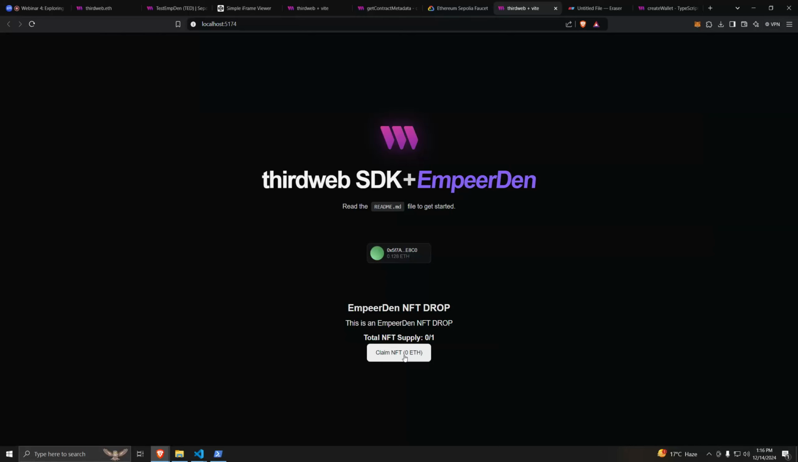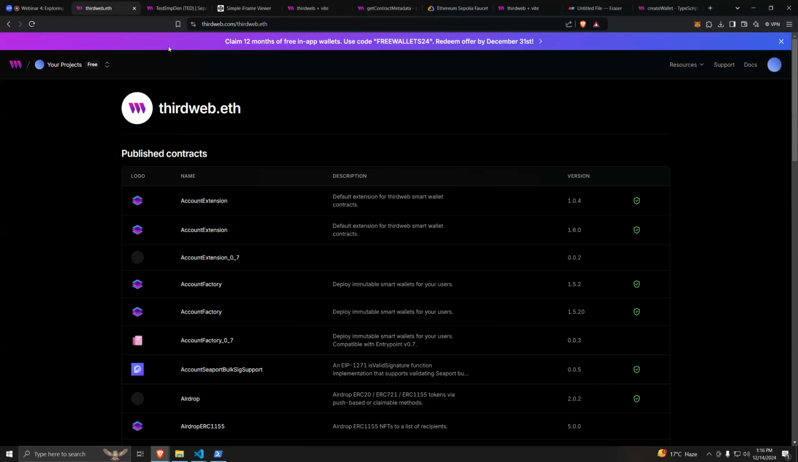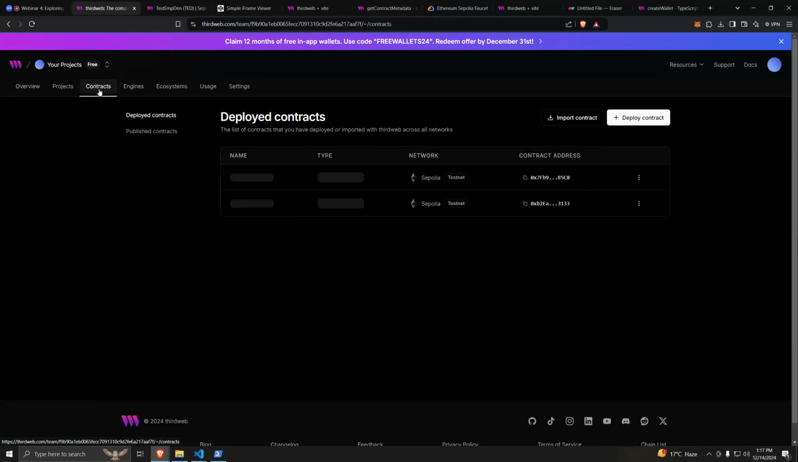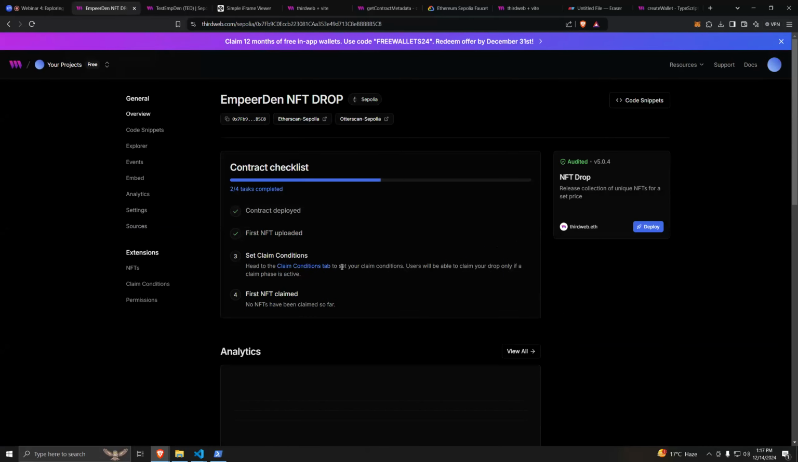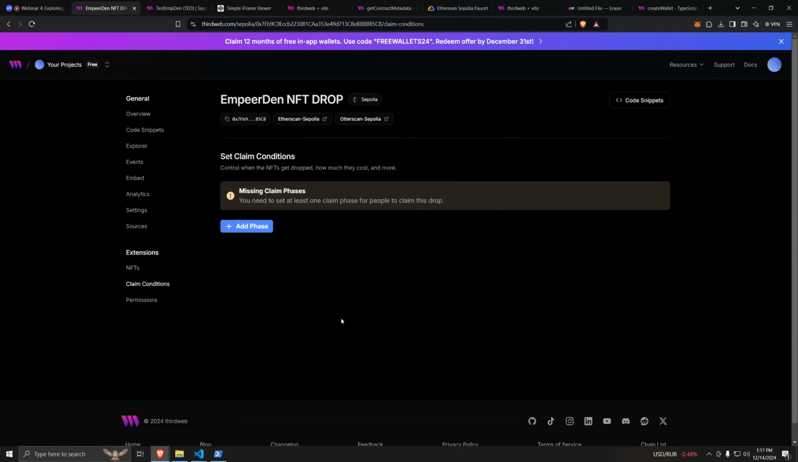If I press this claim button, you see, claim condition not found. There isn't any claim condition. So what's the claim condition about? Going to, let's say, where is projects, contracts, this one. We need a claim condition so that the user will be able to claim your drop only if the claim phase is active. So in the claim tab, we can set multiple phases.